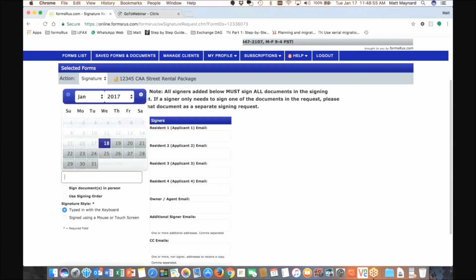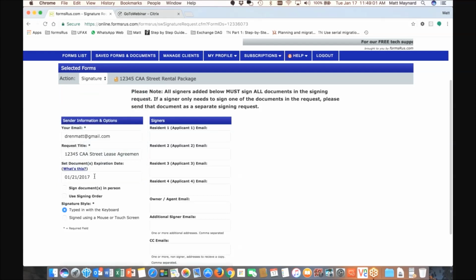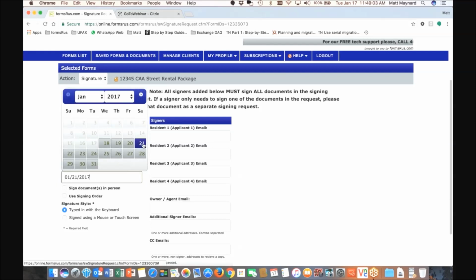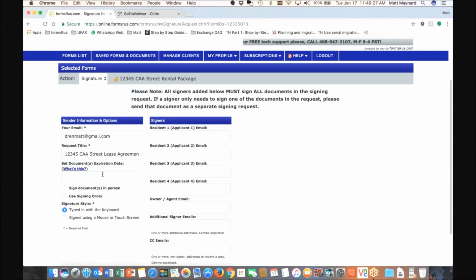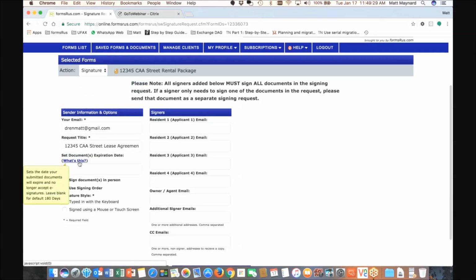If they need to sign this document by a certain date, you can choose that date. So they've got to sign it by Saturday. When I choose the 21st, that means that on the 20th at 11:59 p.m., if they have not signed it yet, when it turns midnight and becomes the 21st, it will not let them sign it. It'll tell them instead to contact you at your email address and that the document has expired. If you do nothing, it'll stay there for 6 months by default. If you mouse over, it tells you.